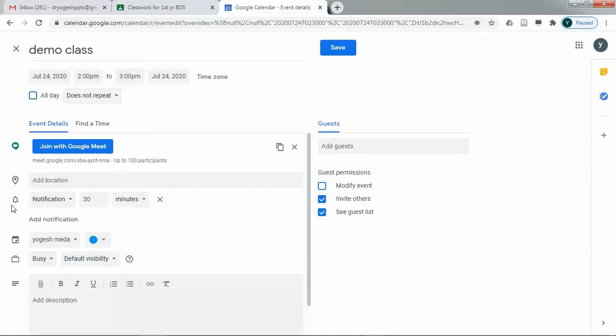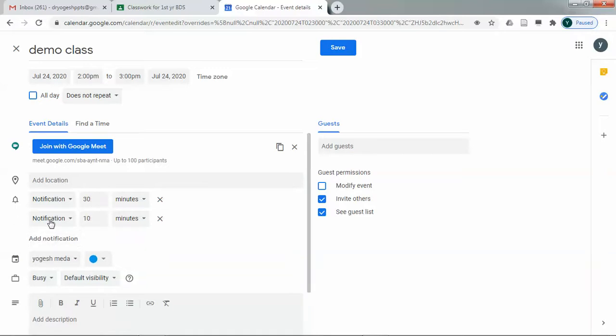And this is the notification. It is going to give a message telling that at so and so time there is going to be a class. You can change this. Now it is 30 minutes. You can change it to 10 minutes. If you want a double notification, you can add one more notification, and so you'll be getting 2 notifications.